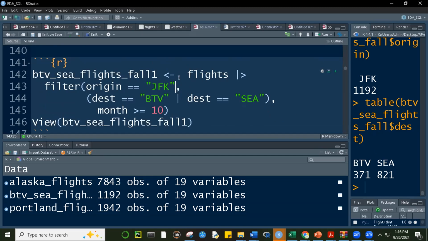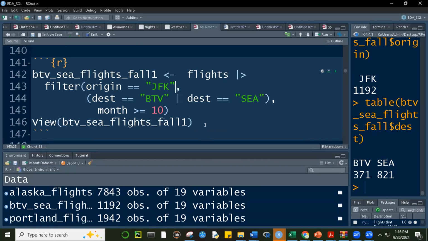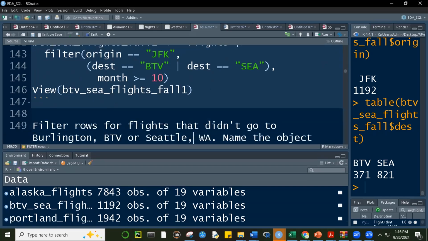If I run that, instead of the ampersand, I have the comma, I'll get the same answer. So I'll not do that anymore, but if you want, you can kindly check. You'll also have 1192 observations.